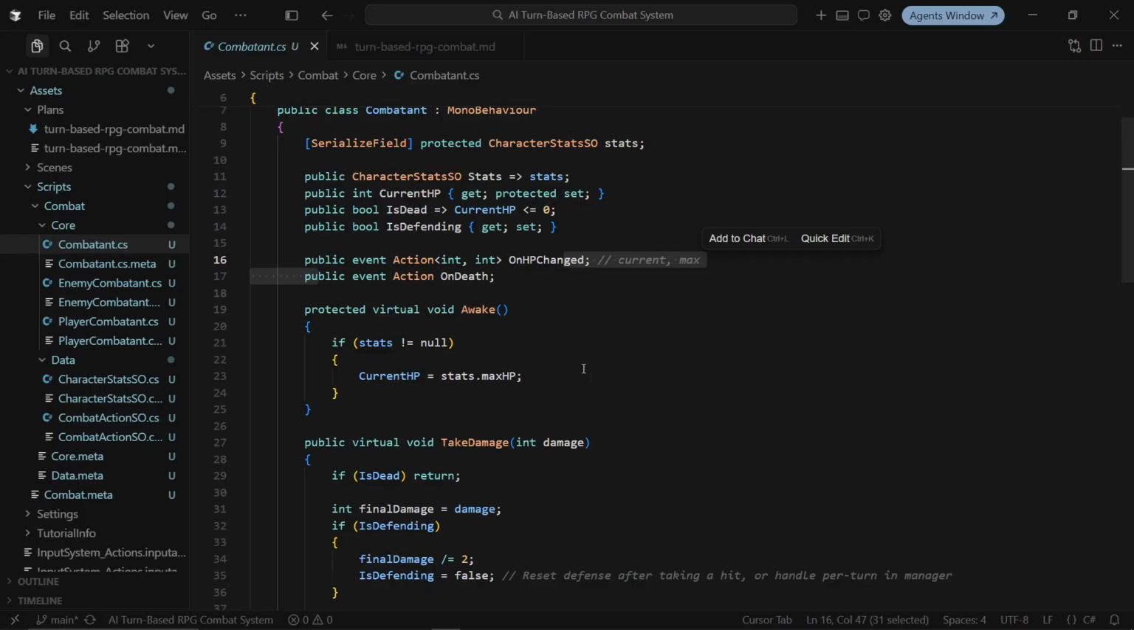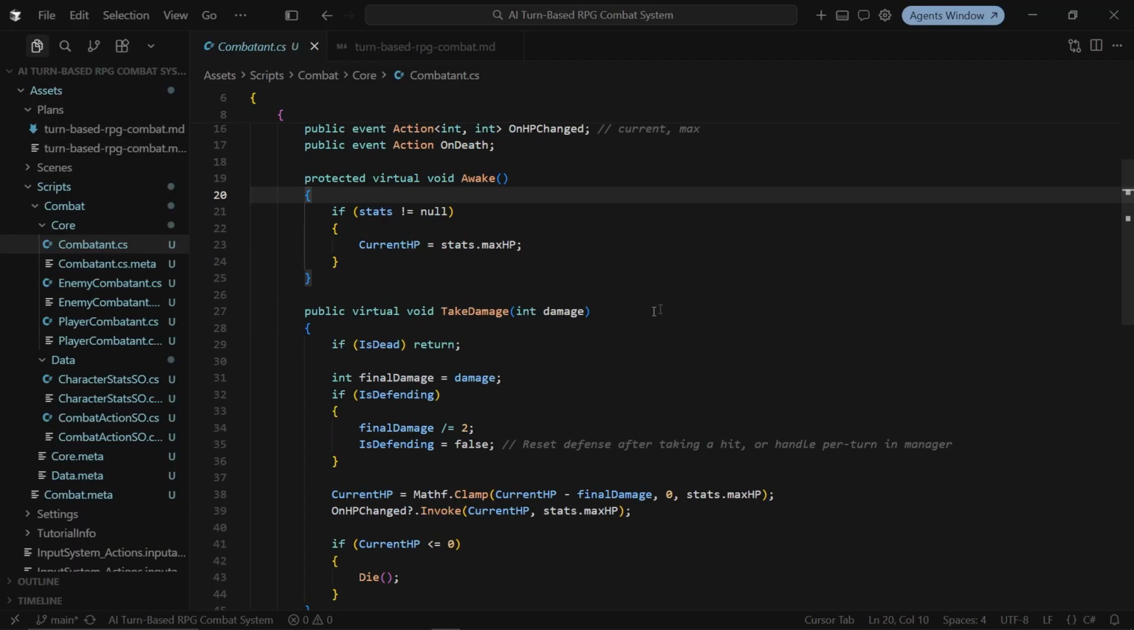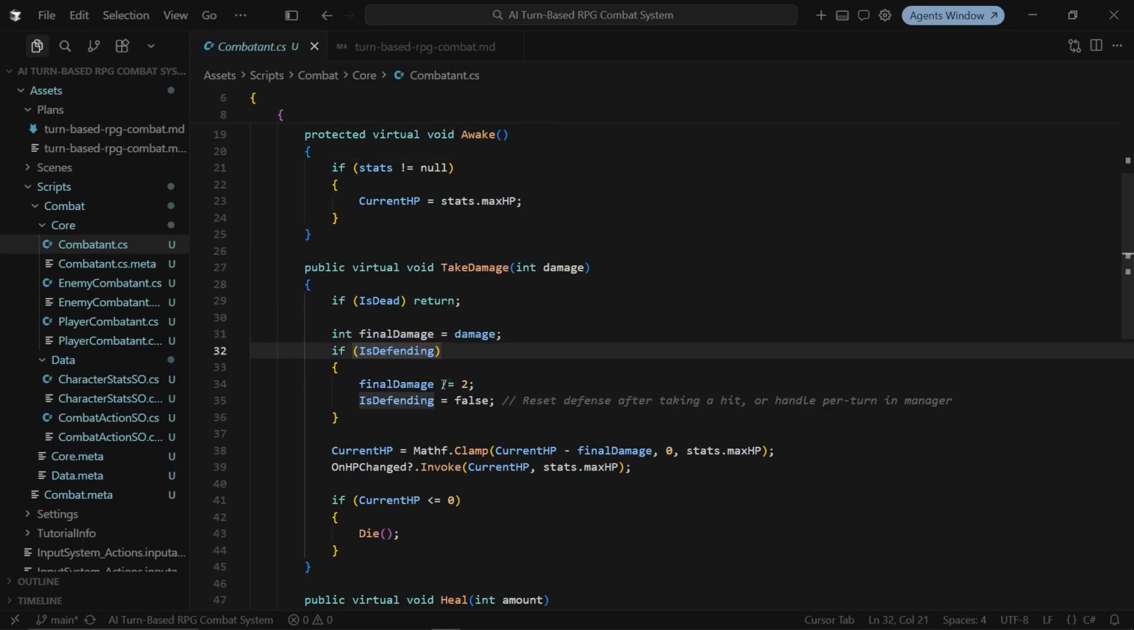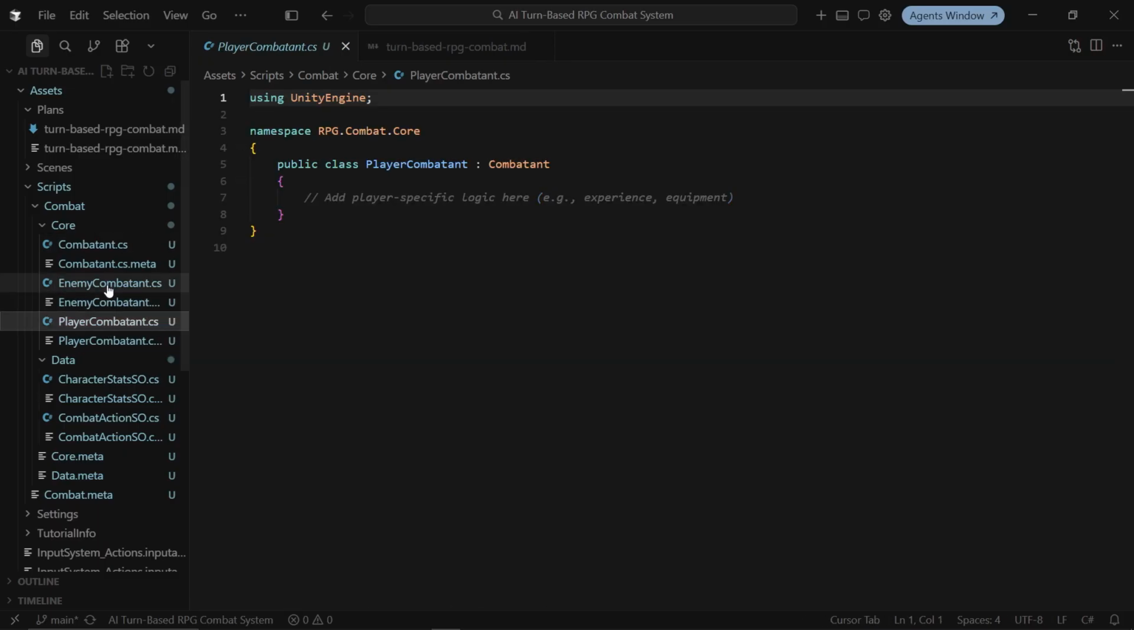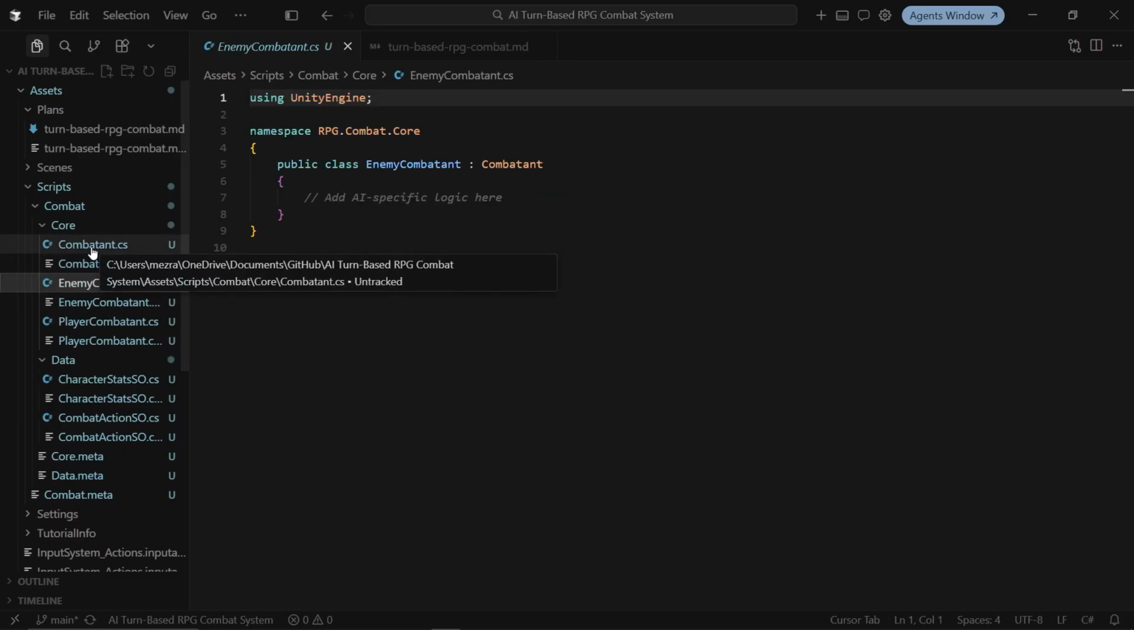Instead of the UI constantly checking values every frame, it can simply react whenever something changes using these actions over here. And the generated code even includes support for a defending state. And this wasn't something we specifically asked for in this prompt, but it aligns with the roadmap and gives us a nice foundation for future combat mechanics. As you know, a lot of RPG turn-based combat include the choice of defending or guarding. And the subclasses are simply not implemented yet, which we will do in the next sections.